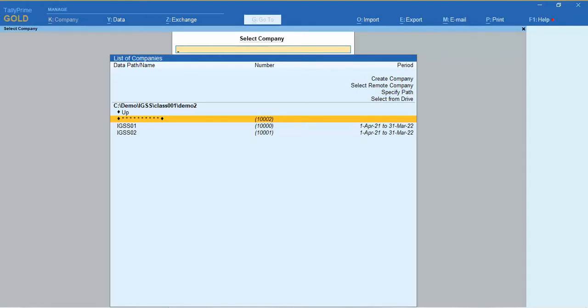Okay, to use Alt K, as we already studied, we can use Alt K from the Gateway of Tally screen. Right now we are under the Select Company screen. So if I use Alt K, the key is disabled. Neither can I use Alt K nor F3, because I'm right now under the Select Company screen.